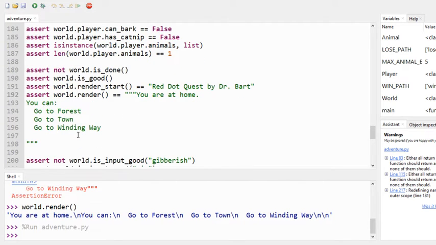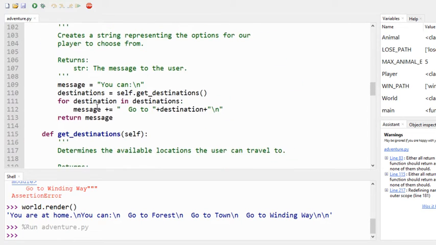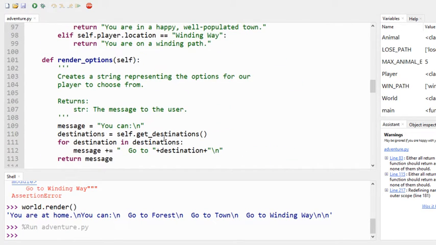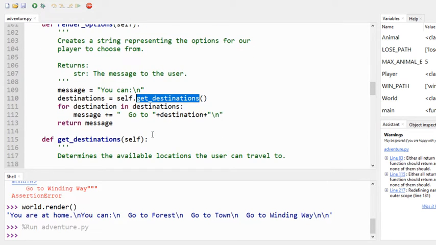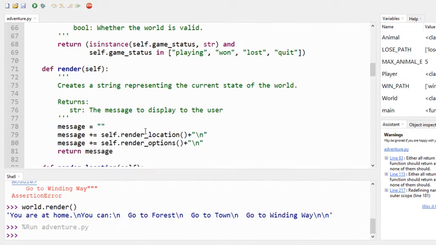And it doesn't matter what location we're in. This code is smart. It's dynamic. It'll be able to handle different locations that we're currently at. It'll get the proper list of destinations and update it accordingly. And our render function is still pretty neat and clean.